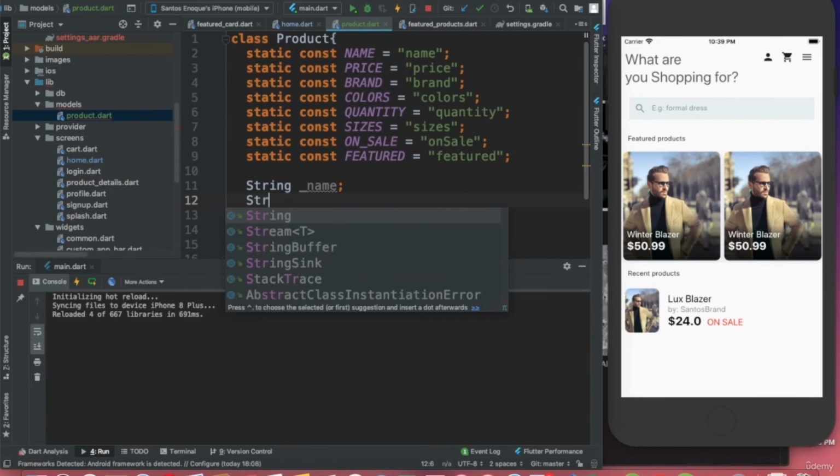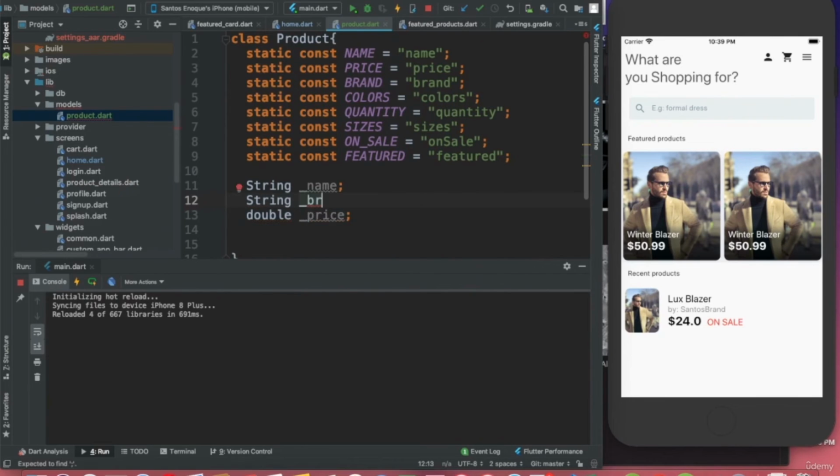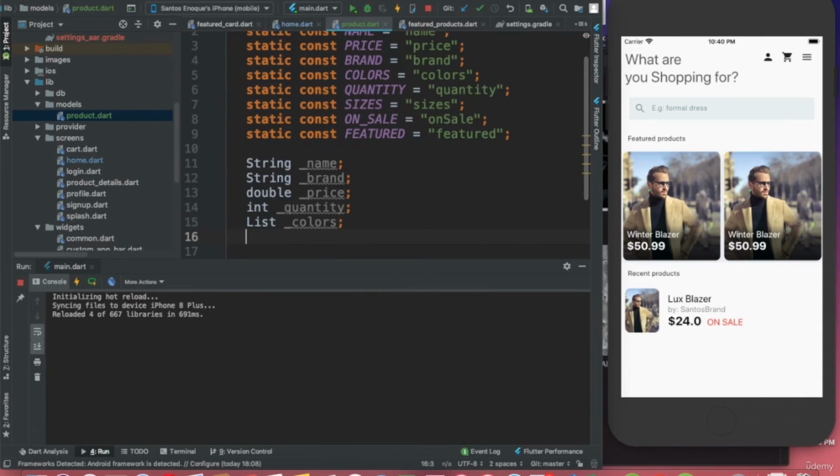Brand, it's going to be a string because it's a brand name. So colors, it's going to be a list. Quantity is going to be an integer. Sizes is going to be a list, which is the list of available sizes, right?